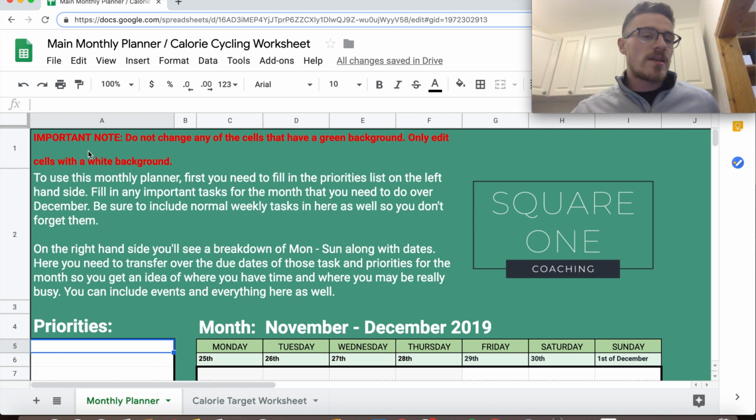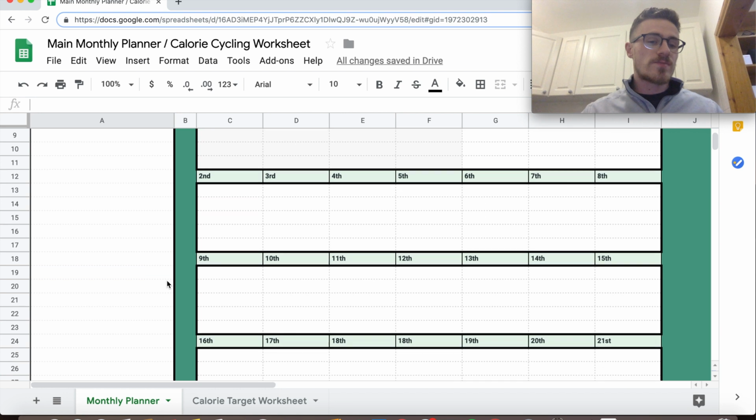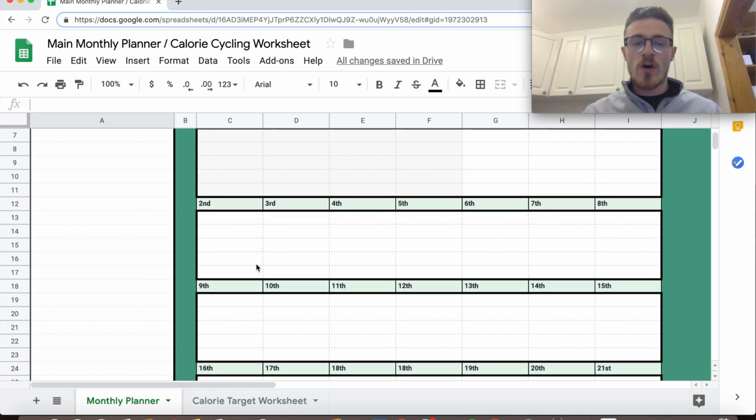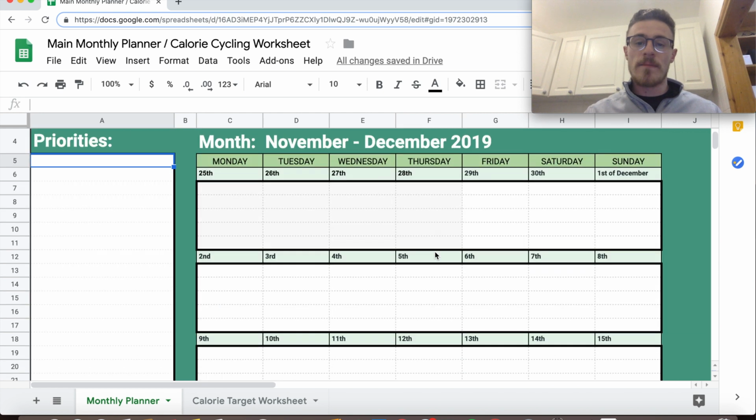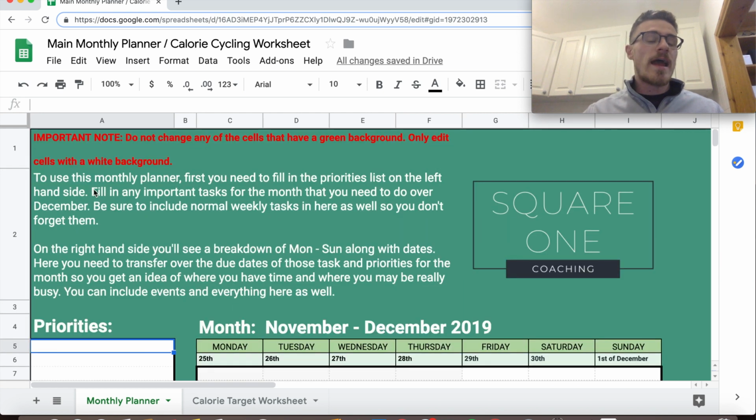You can see here in red, important note: don't change any of the cells with a green background. I want you to change the ones with a white background, okay? That's pretty much all the ones under priorities here, and then all the five or so tabs under each day of the month. To use this monthly planner, you need to fill in your priorities list on the left.